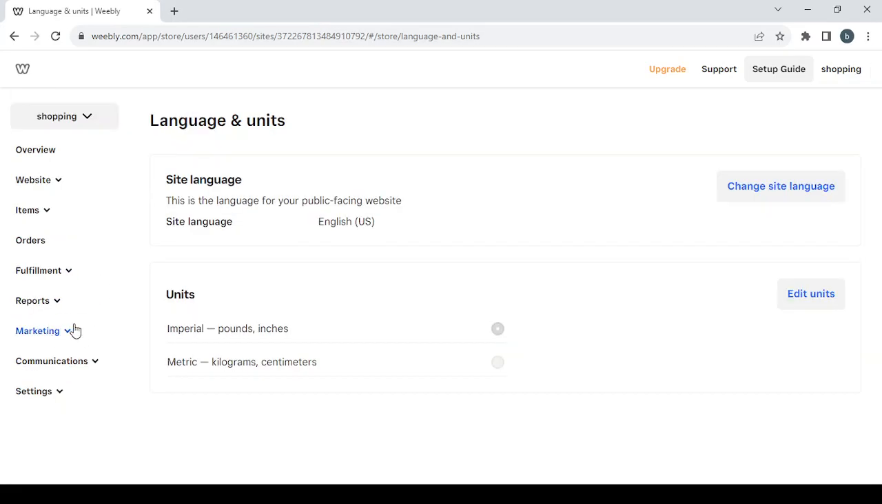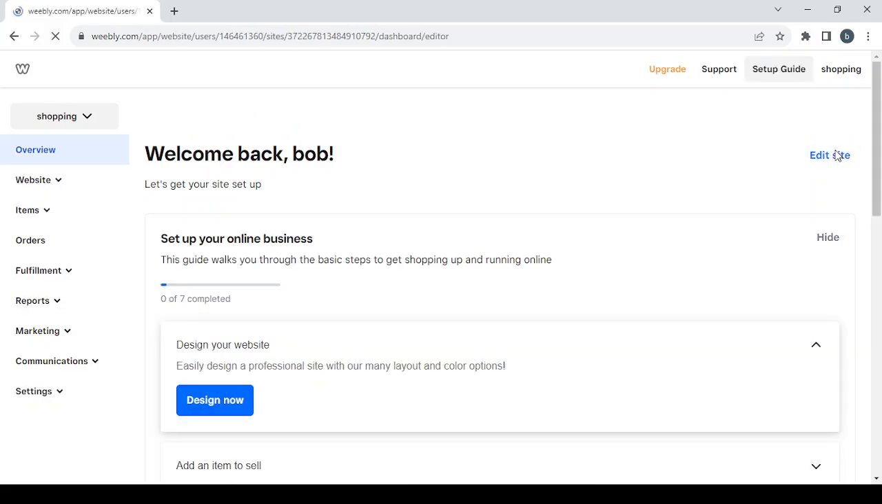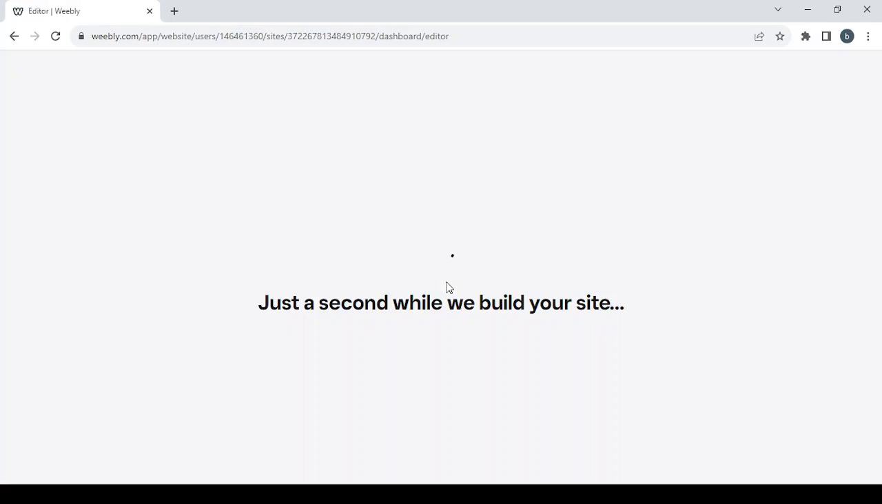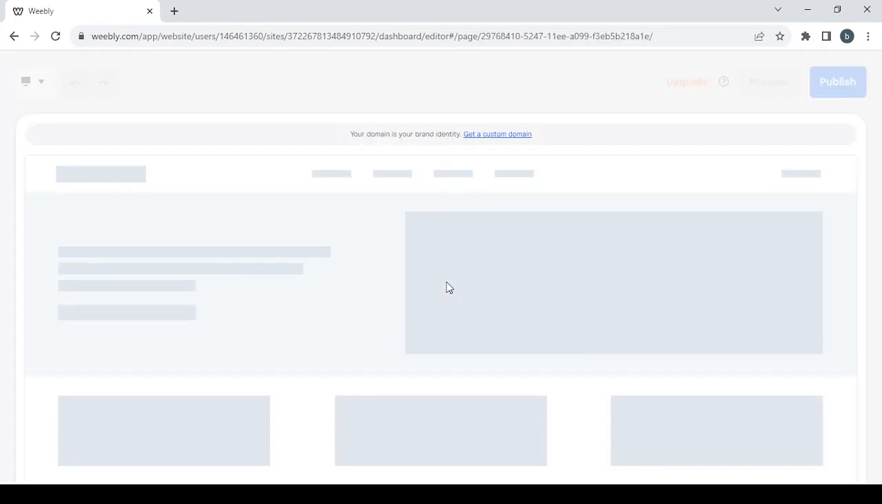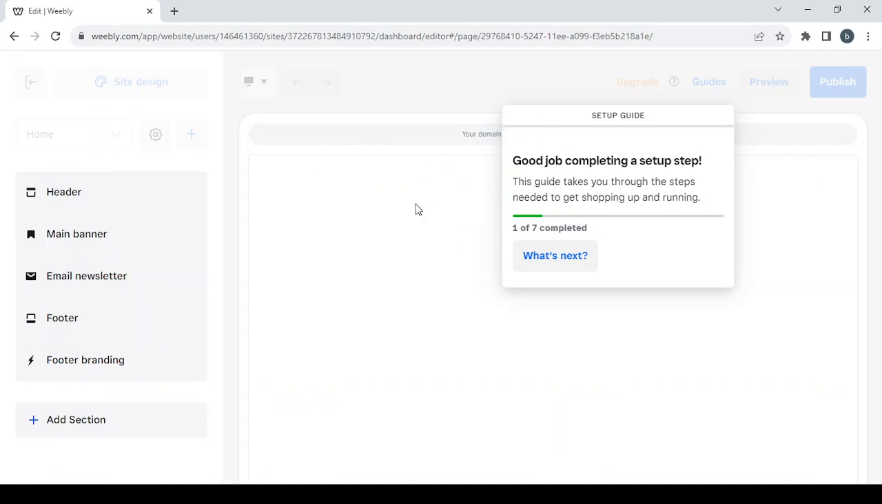Let's go back to the overview and proceed to the editing phase by clicking on the edit site button. As you can see, click on edit site and give it something around 30 seconds to load, and then you will be able to see your template and design it the way you want. So just be patient with it to load. Here we have the setup guide if you want to go with it. If not, just ignore it, it will disappear right now.